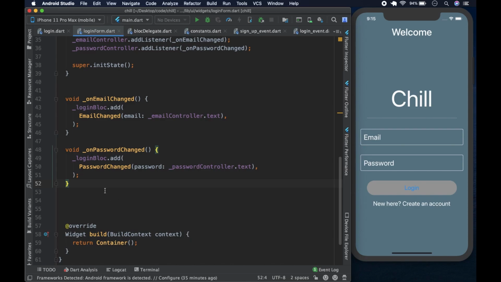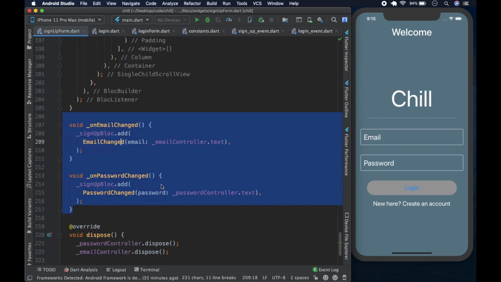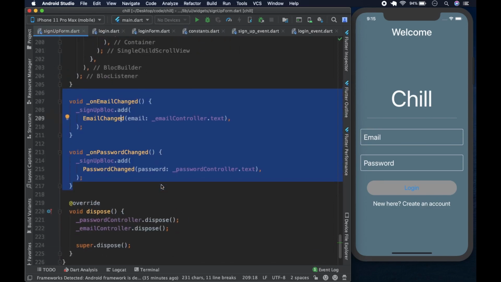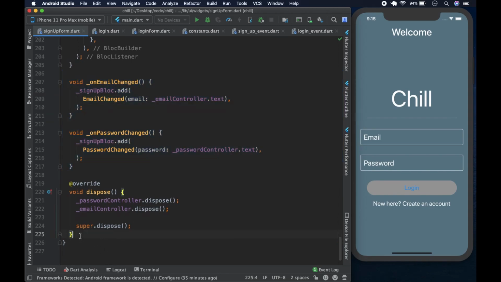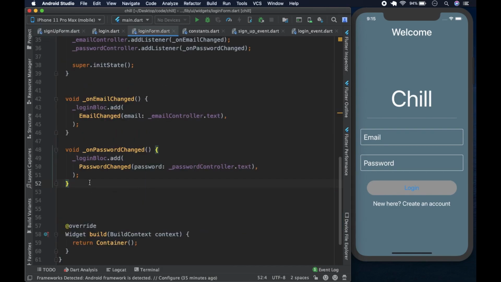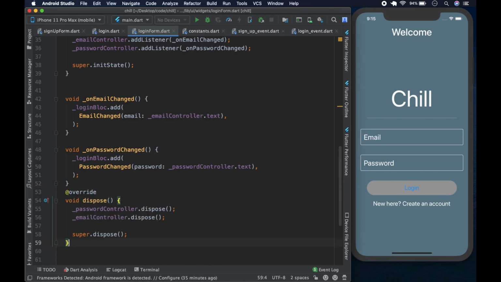So in the login form, I got rid of... where's the sign up form? And we're not going to need the block delegate here. The sign up form is here. So we could, of course, we're going to need the dispose method. So we could copy the dispose method, and the code is exactly the same. So we could come here and put the dispose method, and yeah, let's do that.